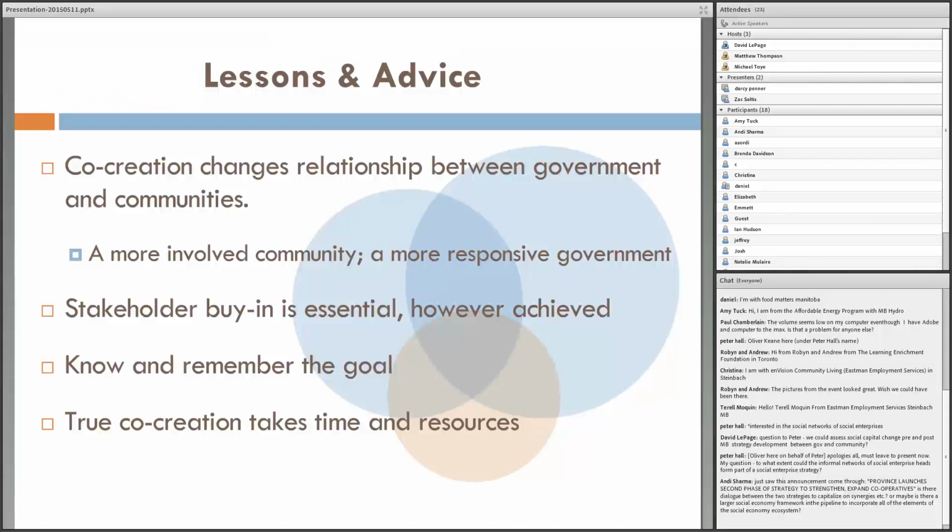And so really it's sort of breaking down that wall between government and the community. And I think going forward, this will be helpful in terms of how exactly we create a more inclusive society.